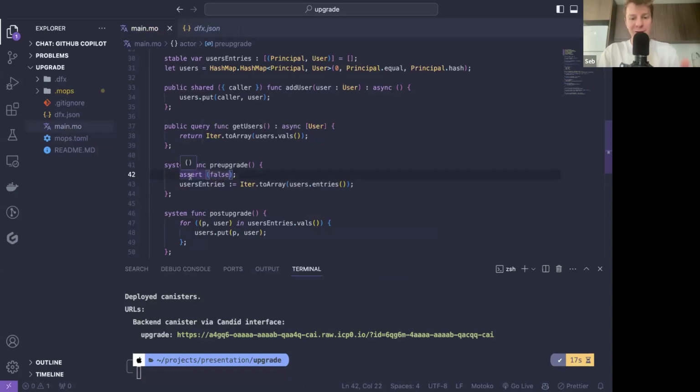Assertion is going to test the content inside the parenthesis. And if the assertion is true, it's going to pass it. If it's false, it's going to trap. So here, of course, false is false. So it's going to trap. And of course, no one would do that.